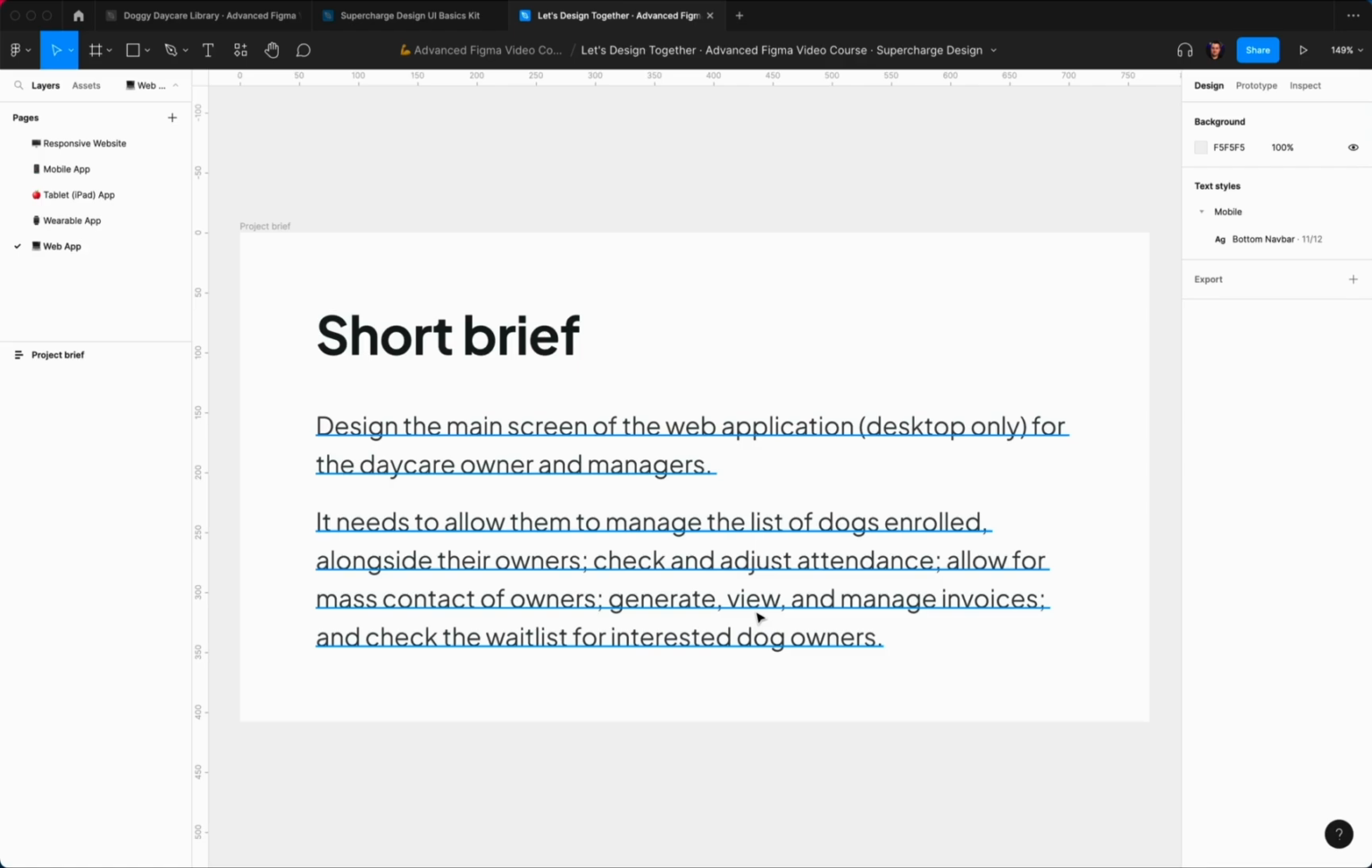This app is going to be used by daycare owners and managers. It needs to allow them to manage the list of dogs enrolled alongside their owners, check and adjust attendance, allow for mass contact of owners, generate, view, and manage invoices, and check the waitlist for interested dog owners. So if you'd like, you can definitely take this brief and go design all of those things after you've viewed this video and followed along and recreated what I've created. But this brief is going to help us understand and plan for the information architecture side of things, and also how the layout of the screen is going to be set up.